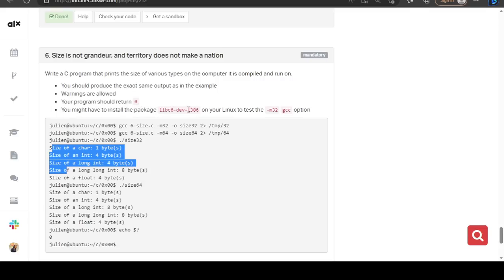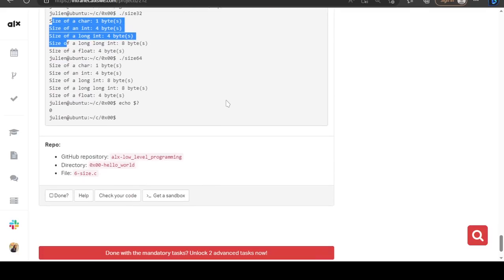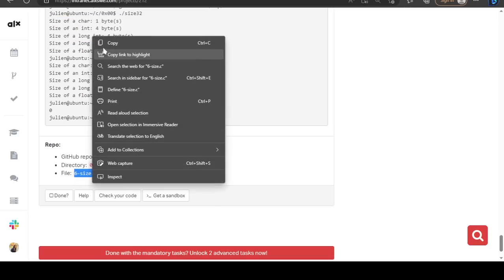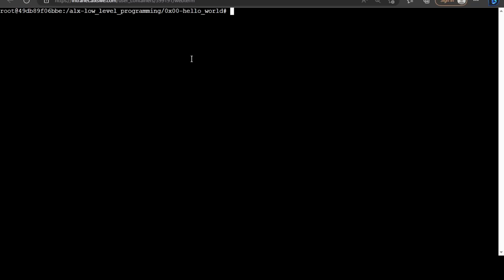You might have to install this package. Now don't worry, I don't think we will need to do this one, but let us continue. So the name of the source code is 6size.c. So I will just copy this, then go to my terminal.